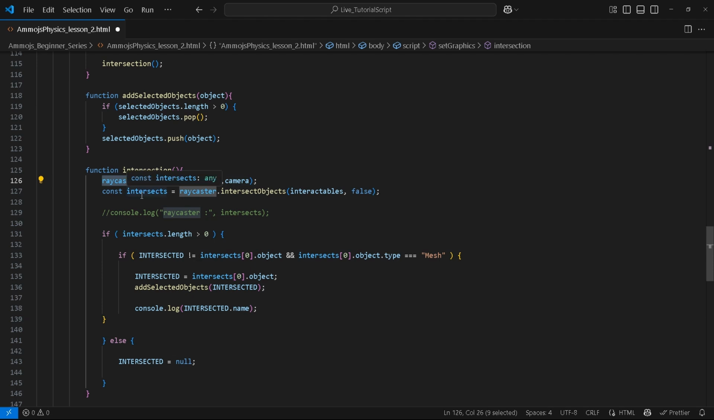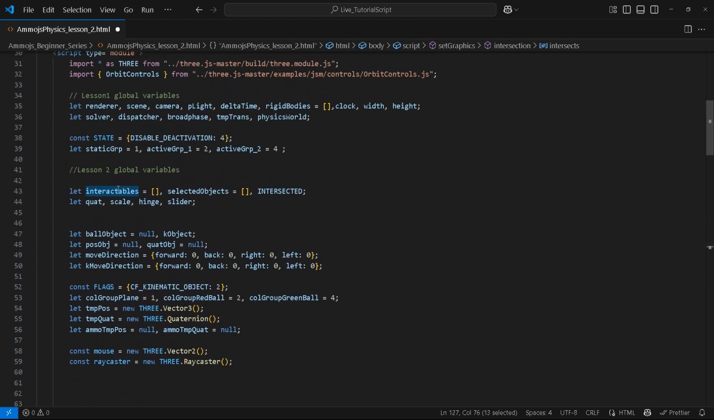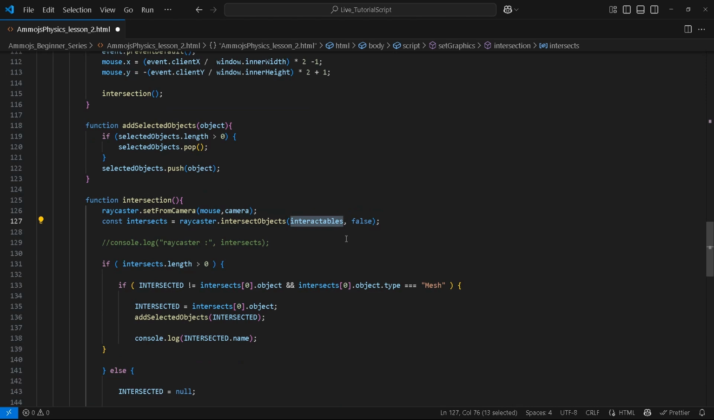Then we create a variable called intersects. Intersects is equal to the intersected objects. It will be an array which will be holding the objects which have been intersected. And inside of intersectObjects, we're going to pass interactables, and we're going to set this to false. What is interactables? Interactables is a variable in our global arrays. This variable is an array. So this array is going to be holding all of our meshes. So all the objects that are going to be visible in the scene that we will be interacting with will be inside this array called interactables.